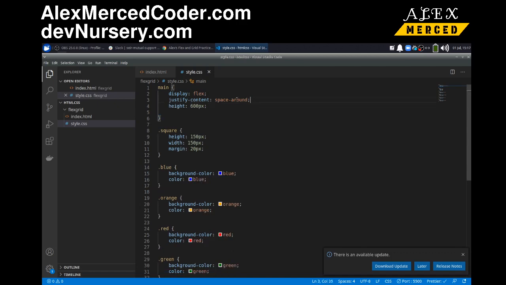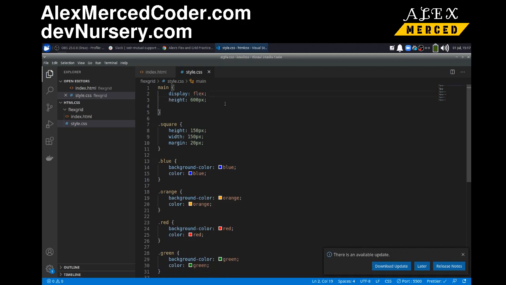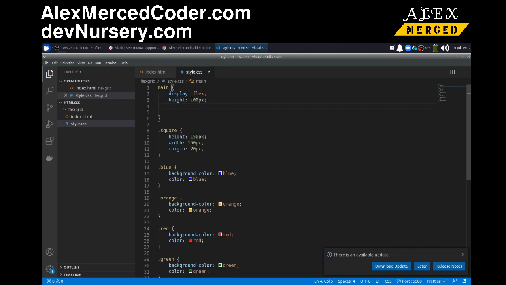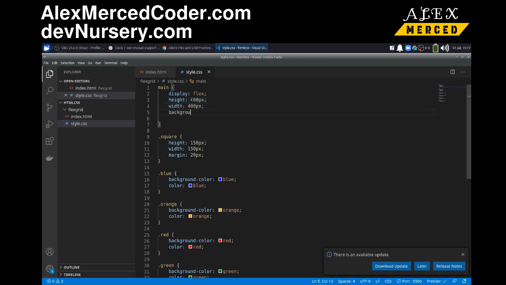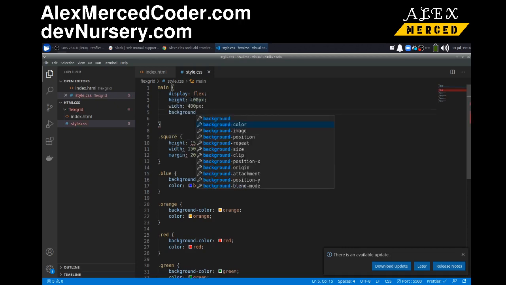Okay, let's get rid of justify content. This is all Flexbox stuff. Cool. Okay, so let's make the main box a 400 pixel by 400 pixel block, with a background color of gray, so that way we can see where it exists.